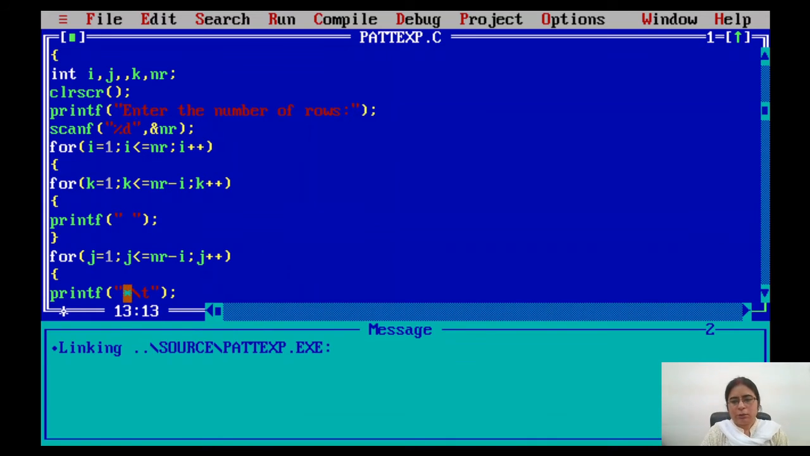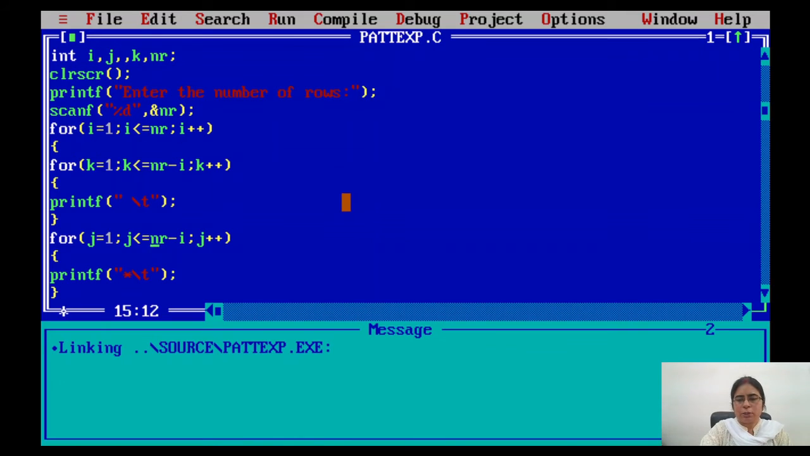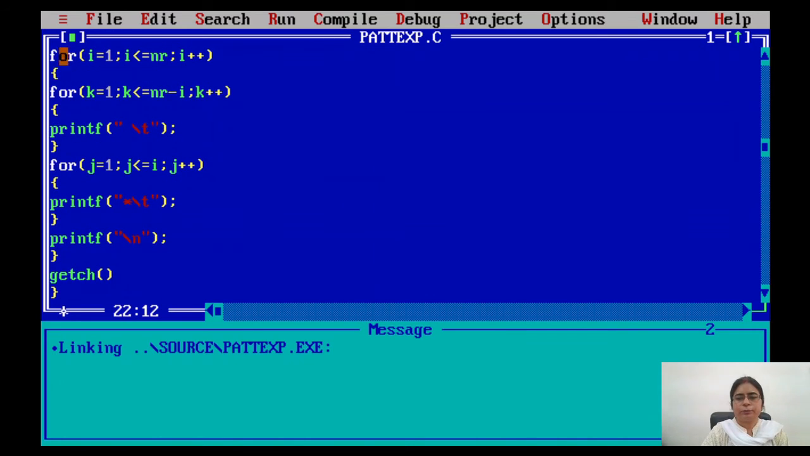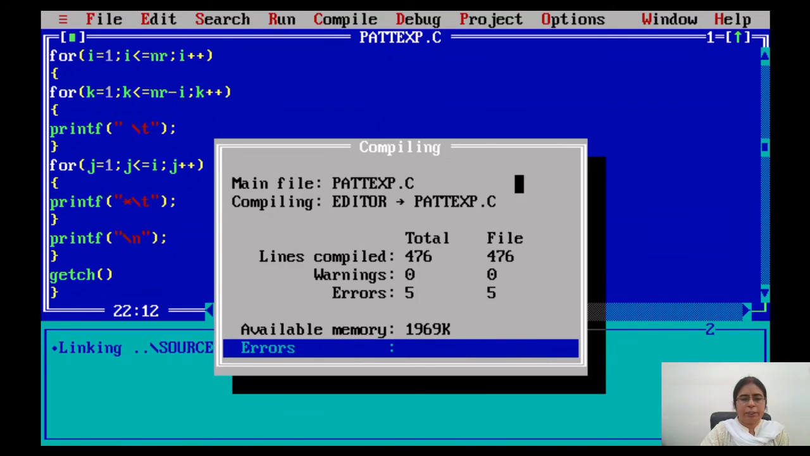But as for printing stars, I'm using star and then slash t. So for this also, I will use space and then slash t. Otherwise, we will not get the correct pattern. Okay. Now, I need to change this also because for the ith row, we need to print I number of stars. So we need to change the final condition for this J loop also. So let us see whether it works or not. Let me just save it again. Alt F9 to compile it.